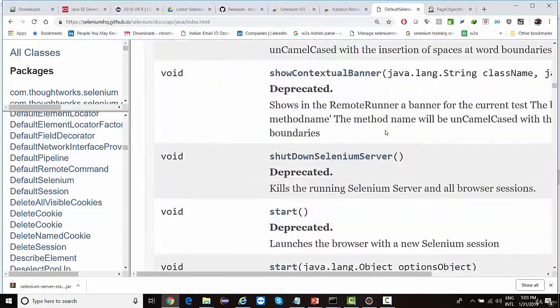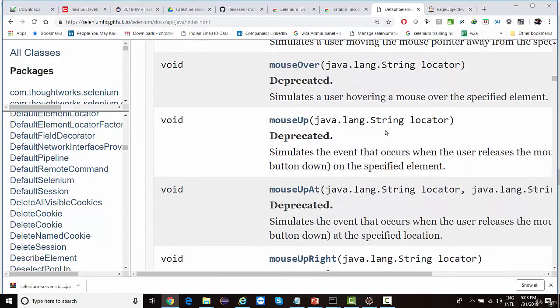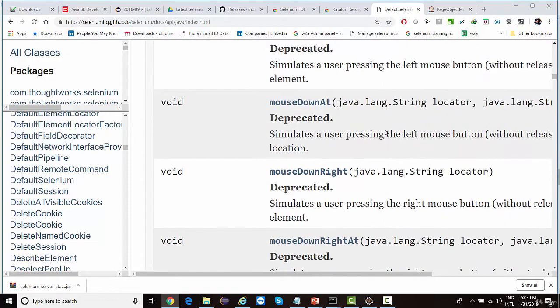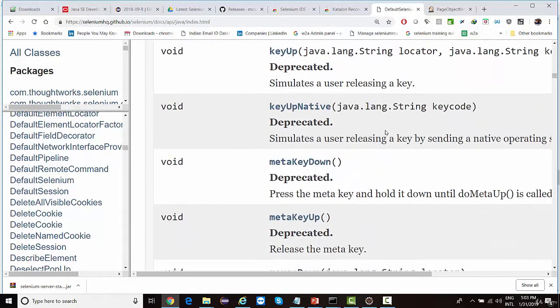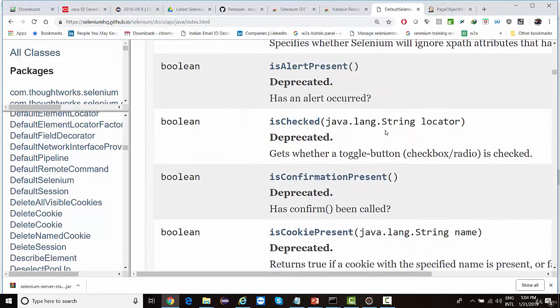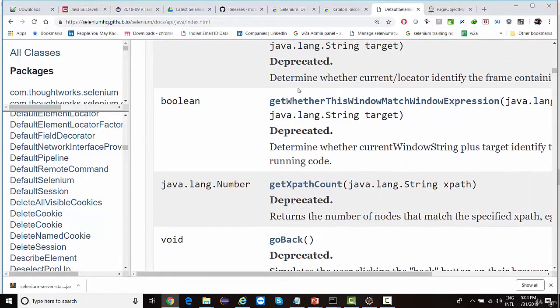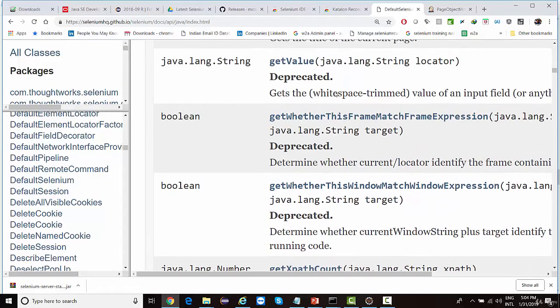So how many methods are there? Could be 100, could be 200, not more than that. It means my functionality, my automation is limited to these 200 methods. If a method is there, I can automate that functionality. If a method is not there, I cannot automate it. Right? When we write test cases, we do a lot of permutation and combination. And it doesn't mean that for every permutation and combination, you'll find a method over here.